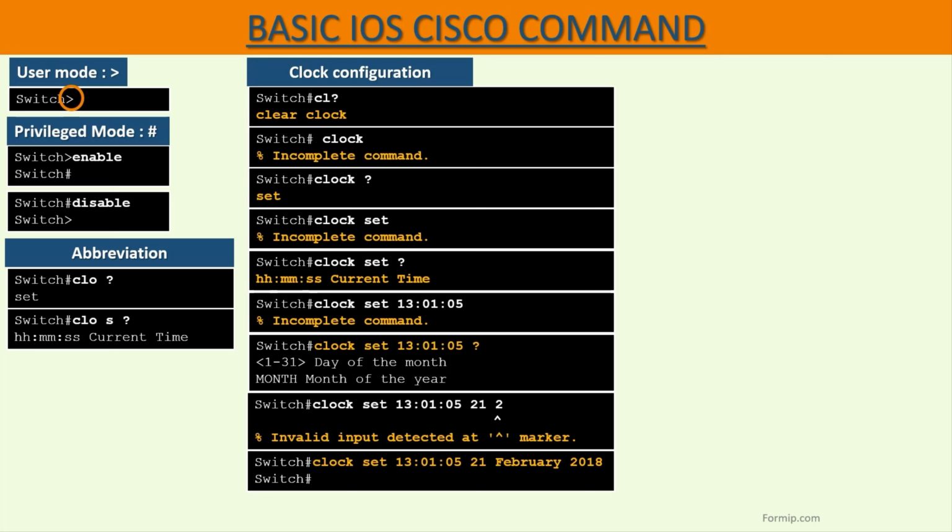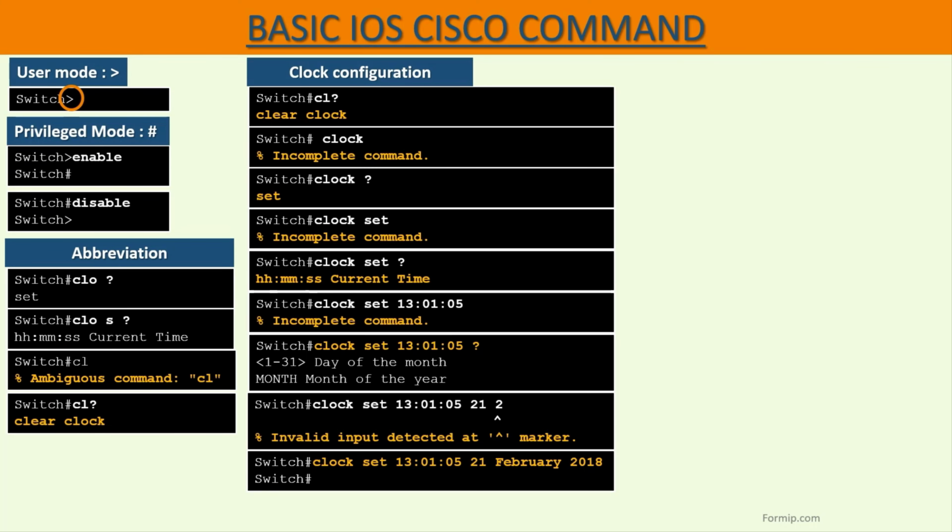And if the IOS feels that there are not enough letters in the word for it to be unique, then it will give this type of error message. As the switch does not know what we mean by CL, it will tell us that it is an ambiguous command. What if you do a CL and question mark? We see that the words clear and clock both start with CL, so the IOS will not know which of the two commands we want to use. That's why in this case, the abbreviation won't work.